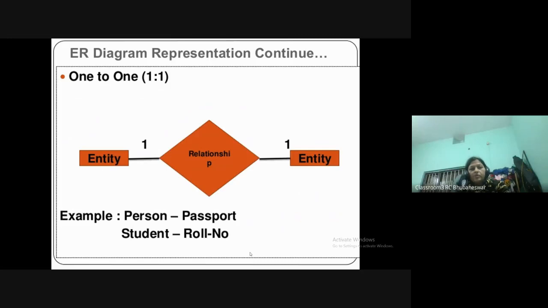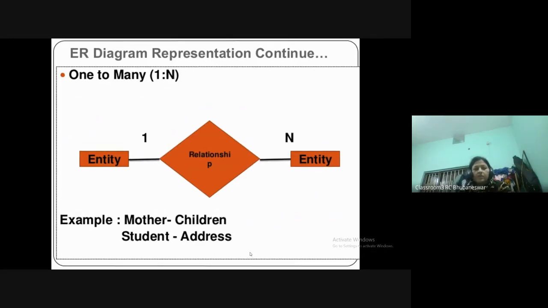Here the representation of one to one relation, then entity, then example of one to one: person and passport. One person has one passport. Student and roll number is also an example of one to one relationship. Then one to many: mother and children is one to many, and student and address is one to many relation. Mother one and number of children. Student may be staying at different places, so the student and address is a one to many relationship.